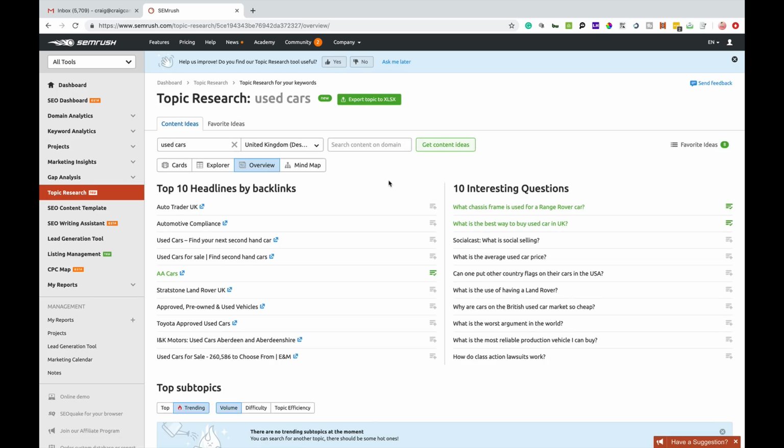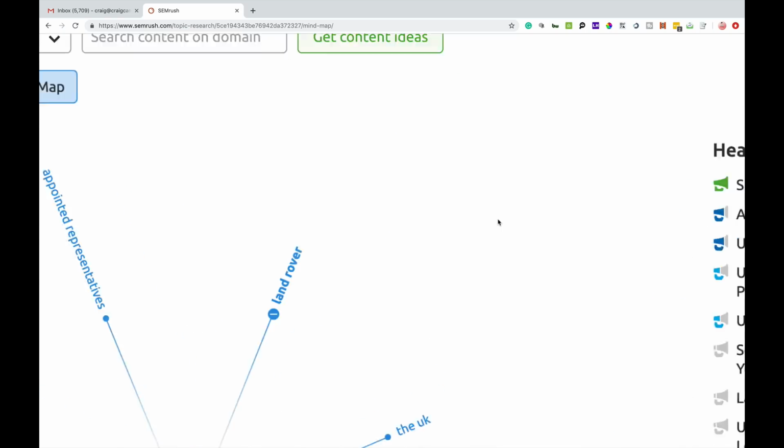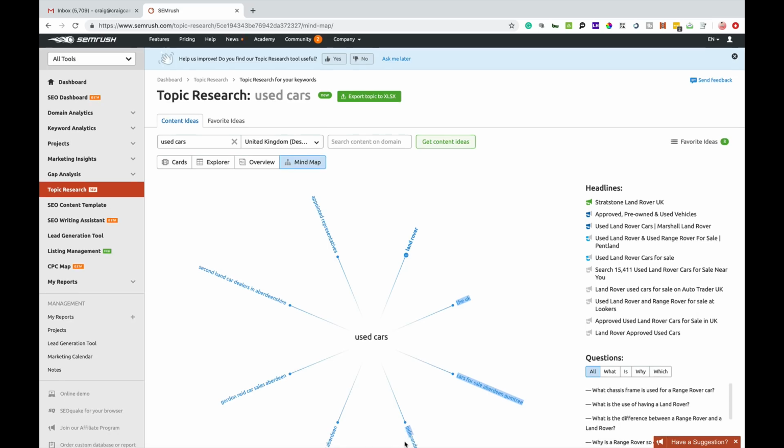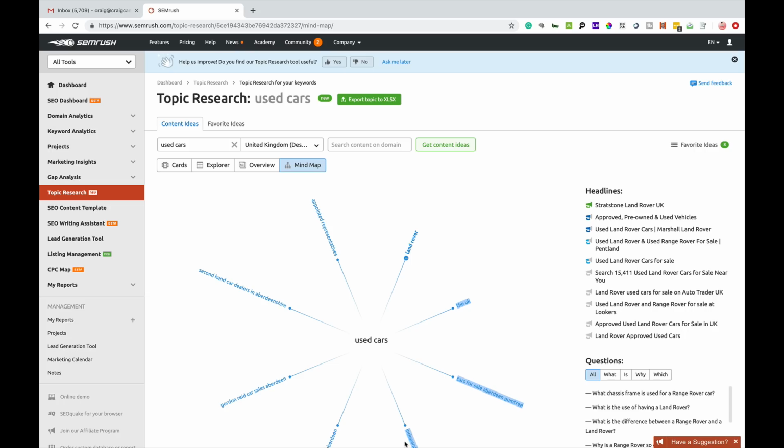Overview. Now overview is just going to give you a generic overview of the top 10 headlines based on backlinks and the 10 interesting questions. And then we've got mind map here, which gives you a nice little map that you can have a look at, and it's not full. It depends on the search term. Again, if I was to do used cars all over the UK, then there would be a lot more in here, but because we filtered it down to Aberdeen, then it's going to give me a much more condensed bunch of data. So that pretty much is the topic research tool.